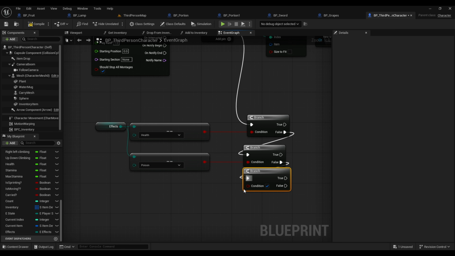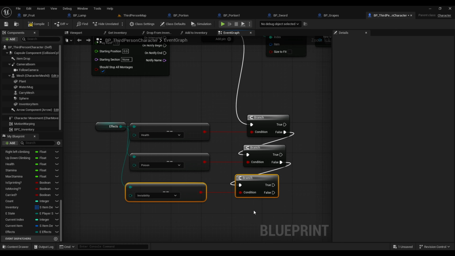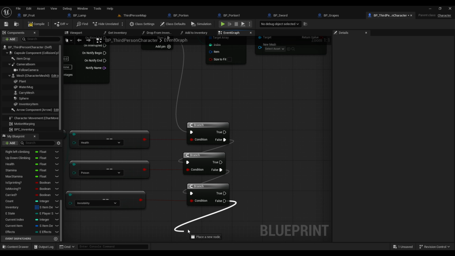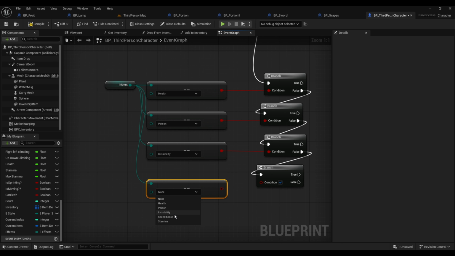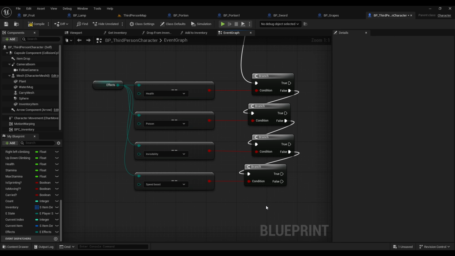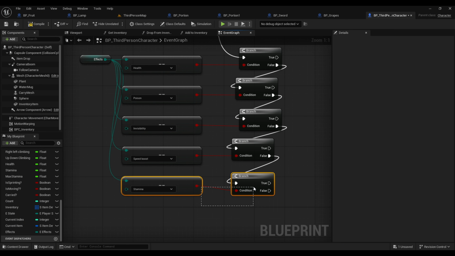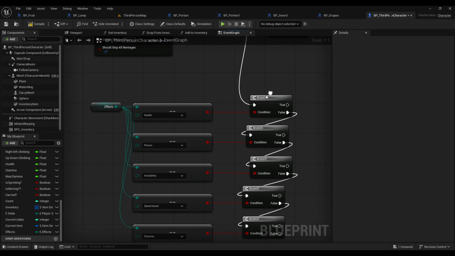And yeah, you guessed right, this time it will check for invisibility. If the effect is invisibility, it will go for the invisibility. If not, then it will again go for another check, and this time it will be for our speed boost. And again, if it is for speed boost, then it will go for speed boost. If not, then it will again do a branch, and it will check if it's equal to stamina. So if it is equal to stamina, it will do the stamina. So that's it, that's all we needed.